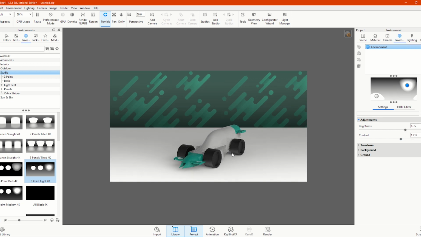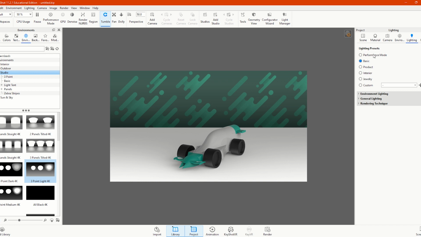Okay, so once you're happy with that, you can then go to the lighting tab. So you can just choose a basic preset. So I'm going to go with jewelry. You can experiment with them all, see what they all do. So you can have a look at them all. Okay.